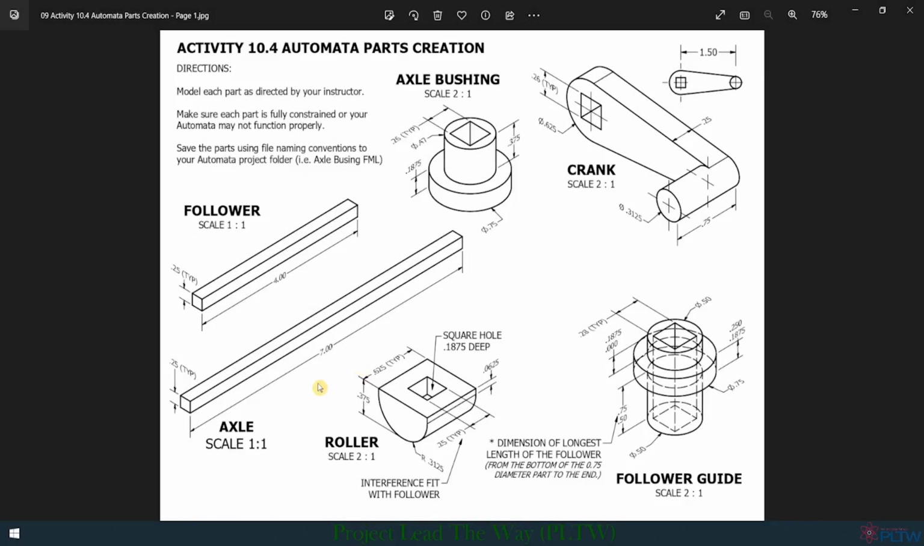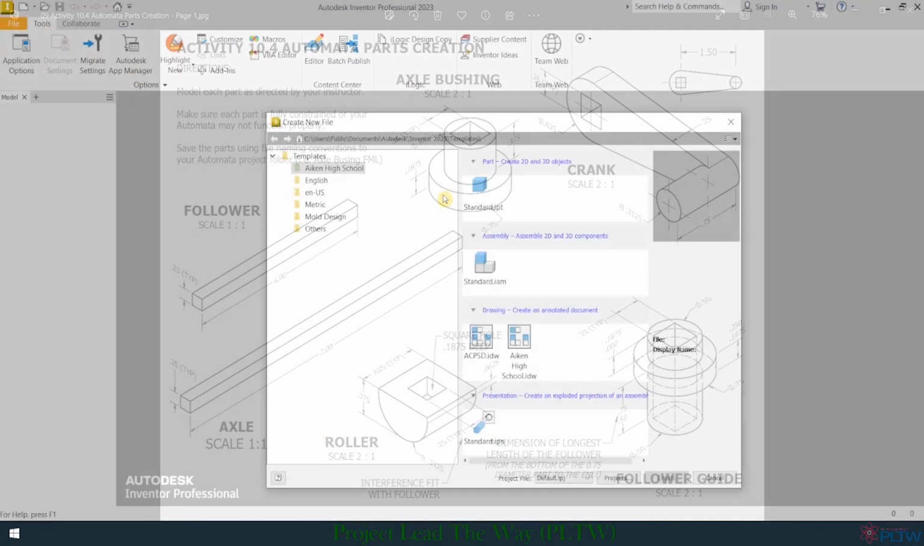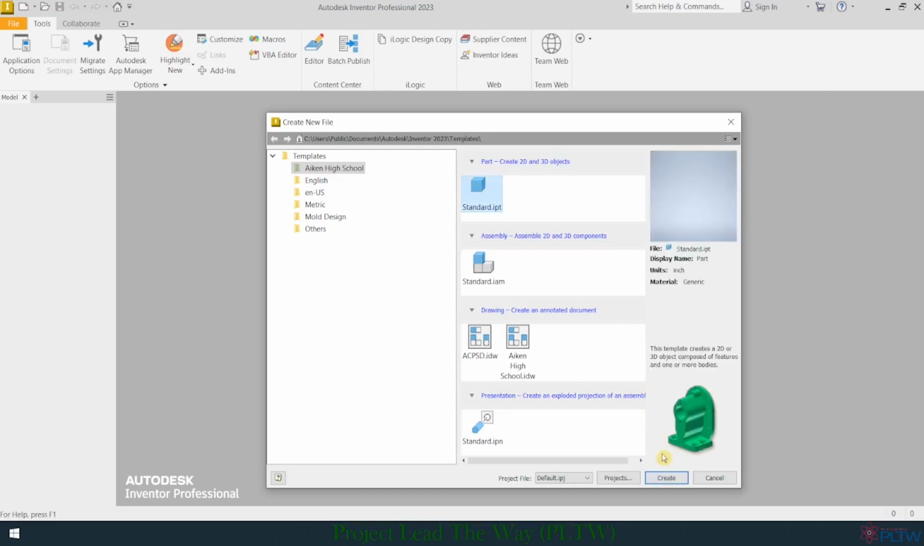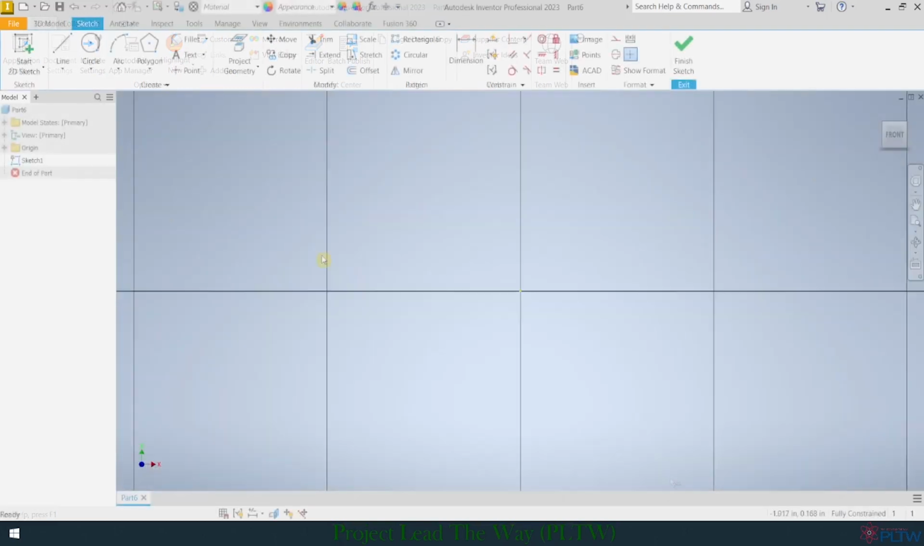In this video, I want to show you how to draw the roller in Autodesk Inventor. Once you have opened Autodesk Inventor, choose Standard IPT and choose Create. I'm going to begin by drawing the side of this roller.